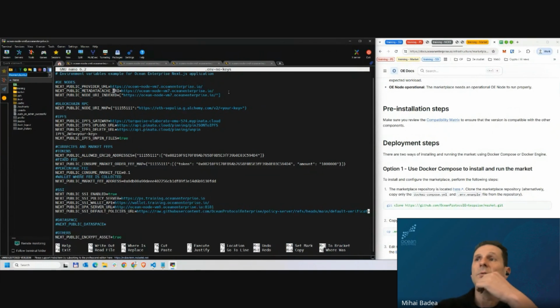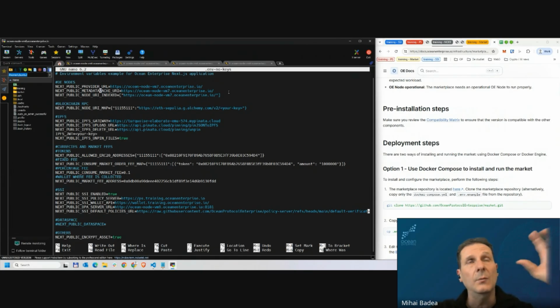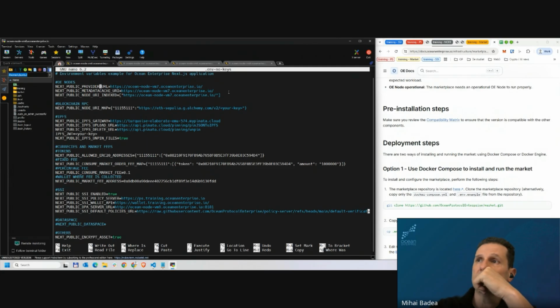Then you need to specify the metadata cache URI. What does it mean? It means in which node are the assets located. In our case, it is the same node. So basically the metadata cache is of this node that was defined here. So we have basically the same URL.